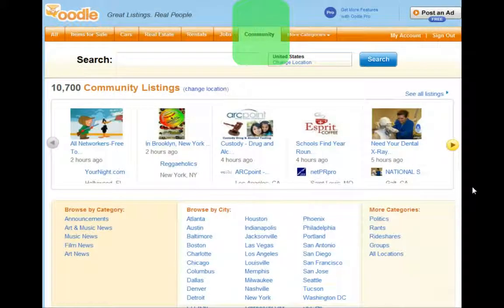And finally, Oodle. From the Oodle homepage, you go to community in the highlighted area there, and then you're going to select your city, Houston in this case, of course, and then you can see events and post events. Now, like I said, do 1 week, 1 ad.